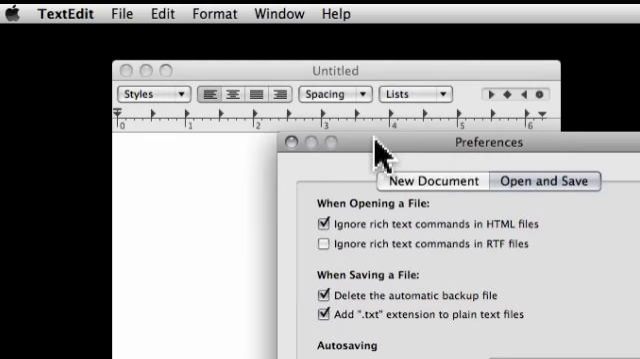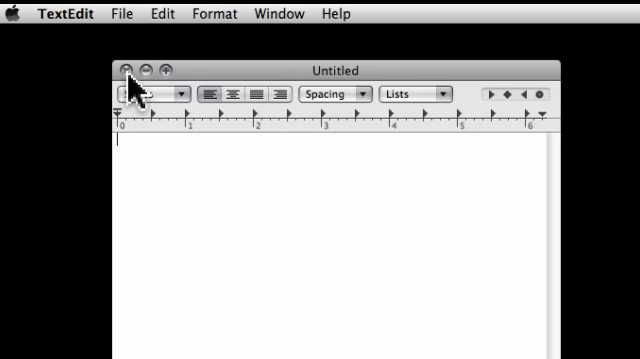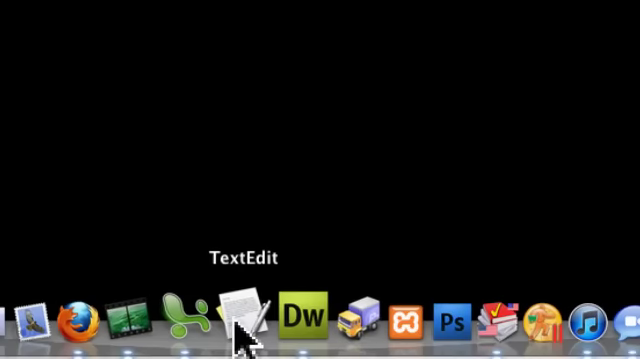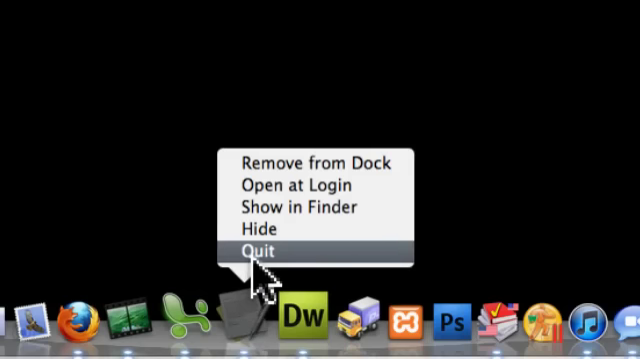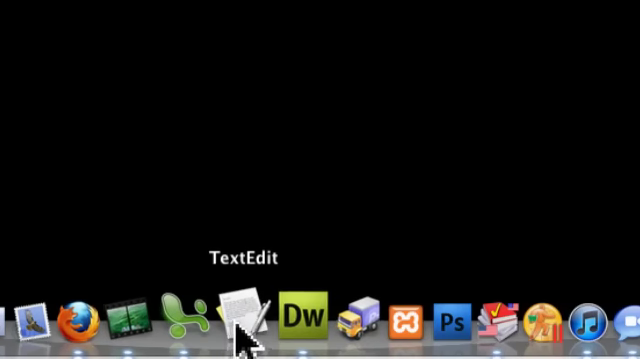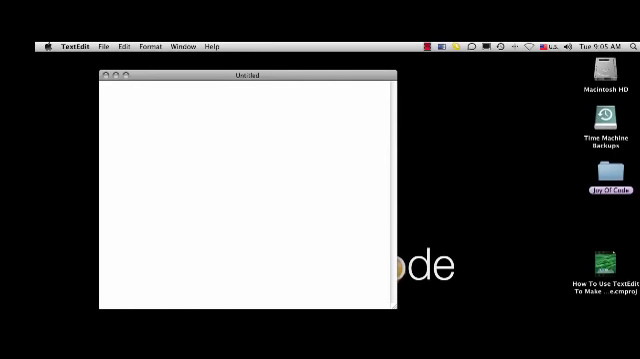So that's fine. Now I have to close the Preferences tab, and I also have to close the application. So I do that over here. Now before I can get started, one real important thing I've got to do is to quit the TextEdit application. So I'm going to do that right here. Now when I relaunch TextEdit, look at that. Perfect. No toolbars, and I'm all set to go.